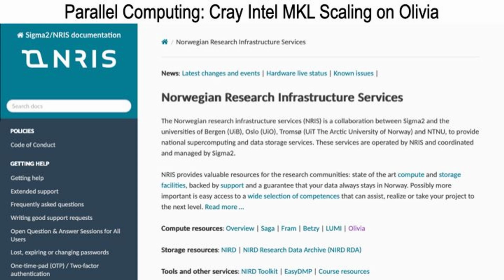In this video, we will explore the Olivia Linux cluster using the Cray module system. Specifically, we will use the math kernel library, MKL, to perform matrix multiplication, leveraging OpenMP for parallel computing.